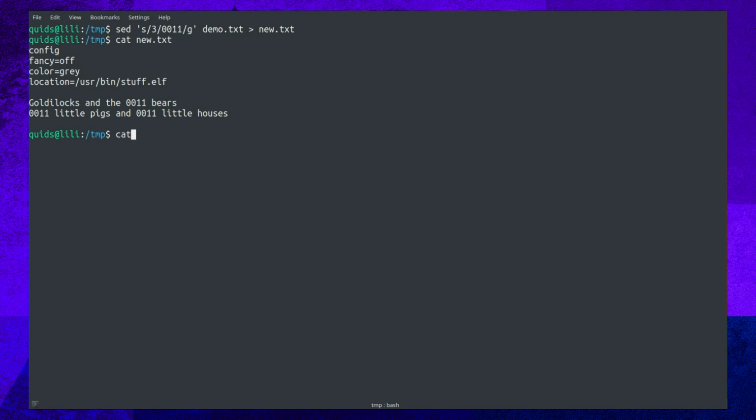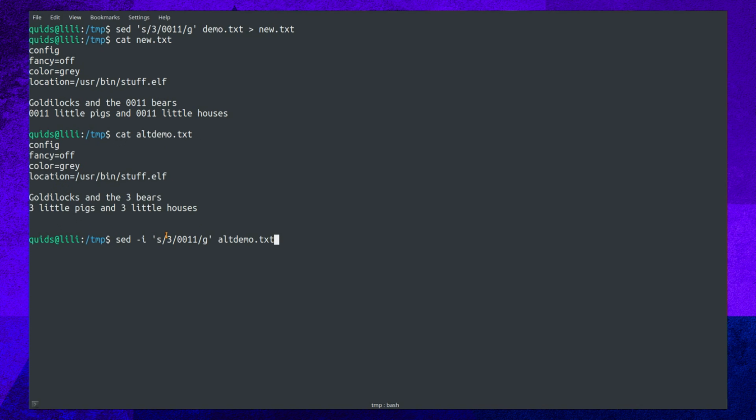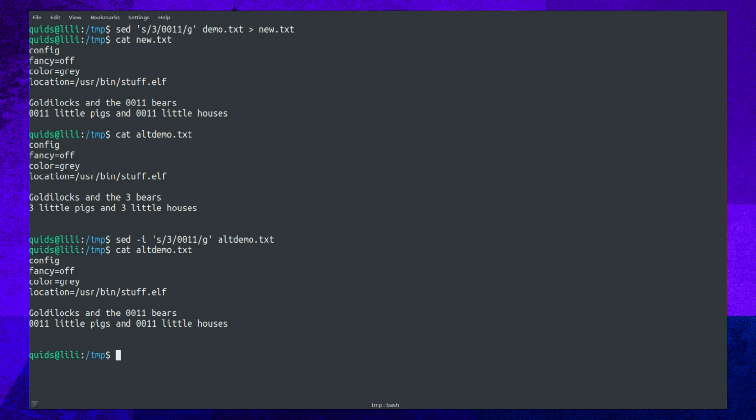But if I wanted to change the file inline, then I can do that using -i. So sed -i, then the expression and replacement, and the file I'm changing. It doesn't give you an output this time, but if I go back and look at the file, we can see it is now changed. So it has been edited inline.